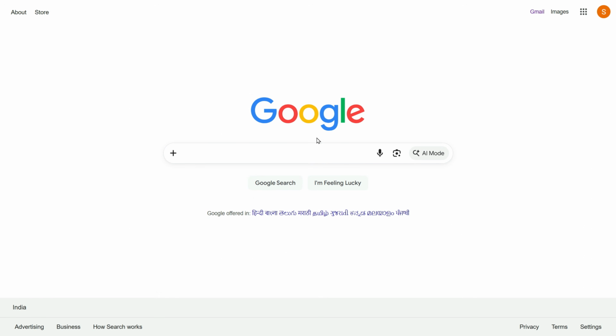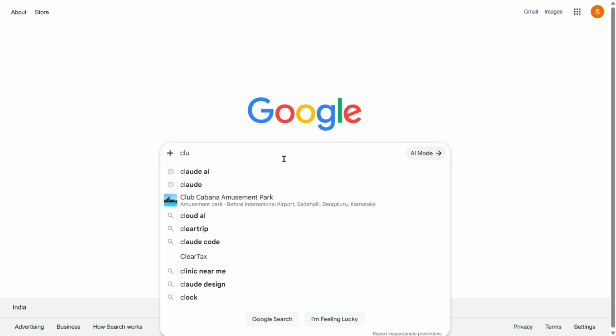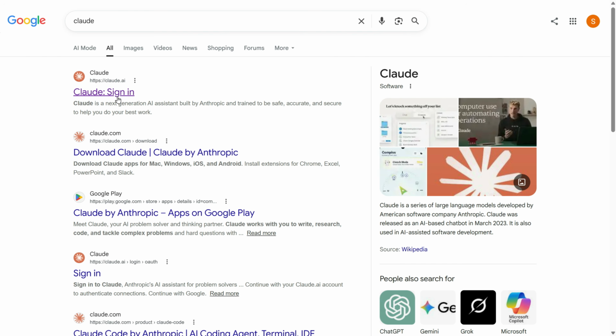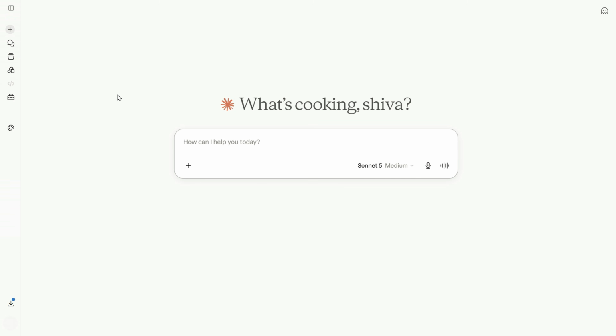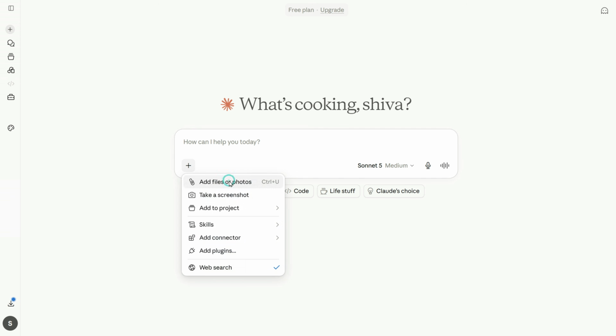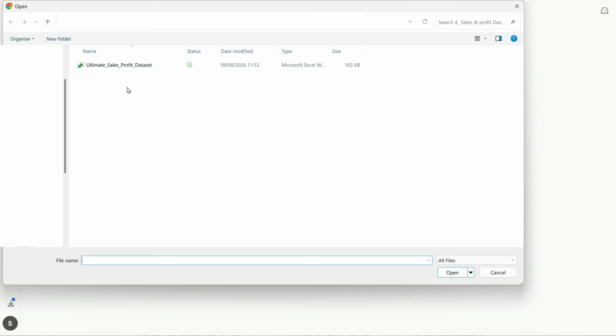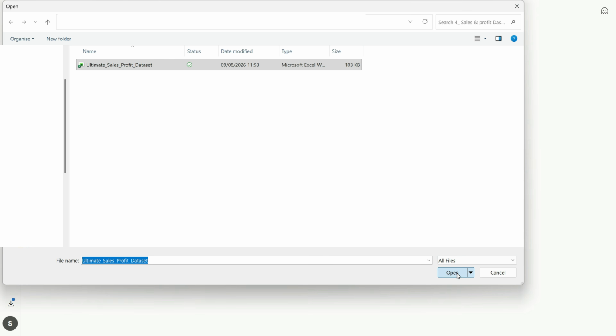First, open Google Chrome and search for Claude AI. Open the official Claude website and sign into your account. Once the Claude chat interface is open, now let's upload our dataset. Click the plus icon, select Add Files or Photos, and choose our sales dataset from the computer. Here we have our sales data.